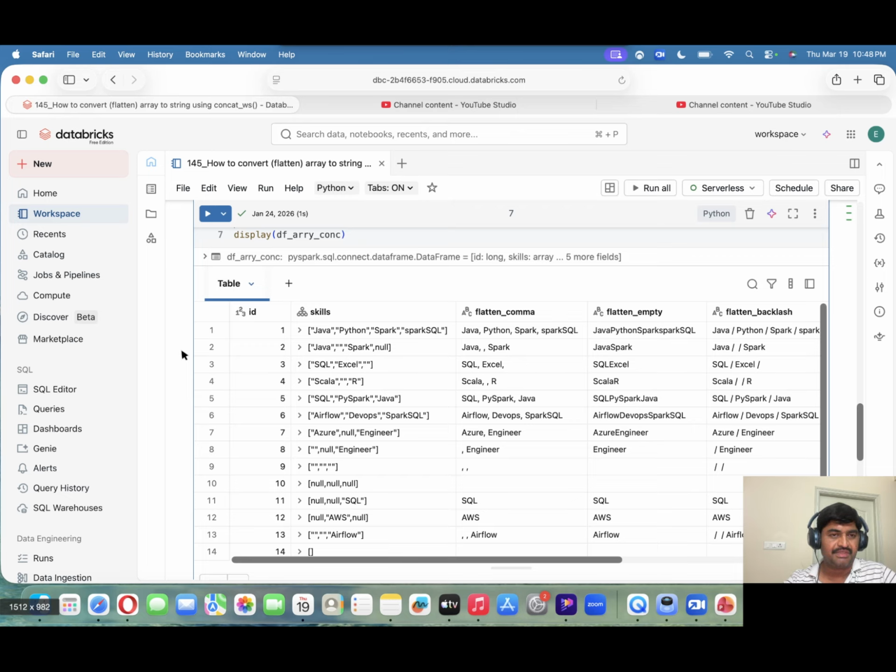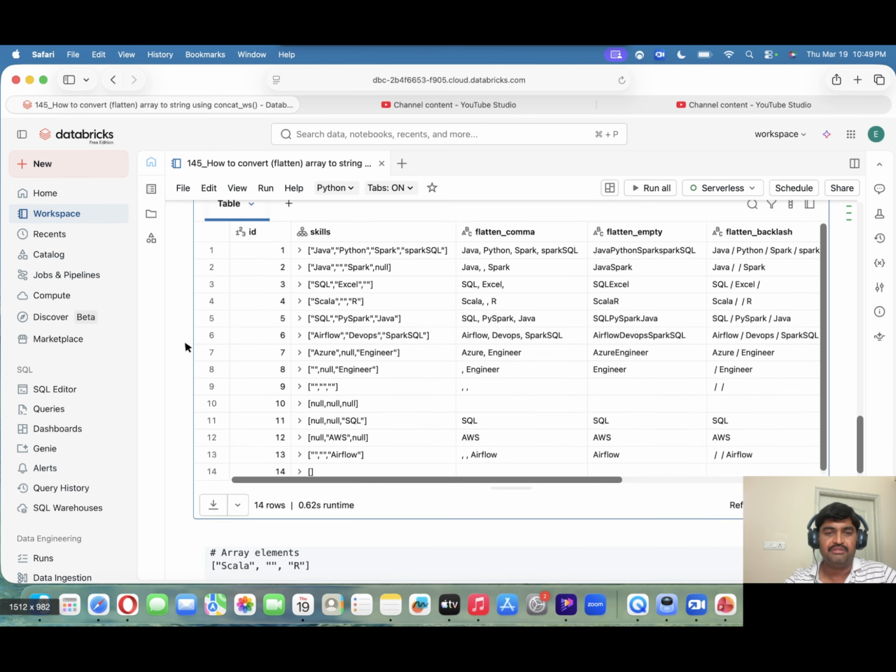So there I explained all the scenarios relevant to concat underscore ws. On top of this, I found this is something new. Since we have other functions to do the same thing, we very rarely observe this, that concat underscore ws also does the same thing. So that's why I'm making a separate video on this.